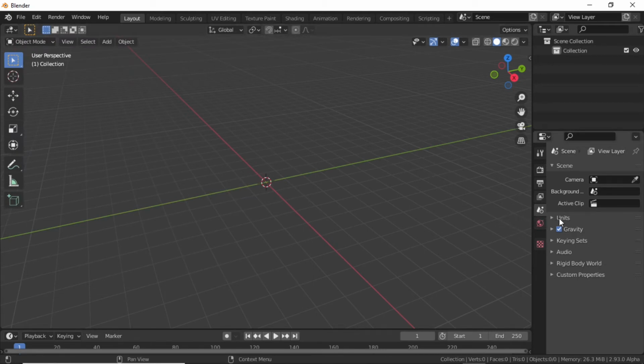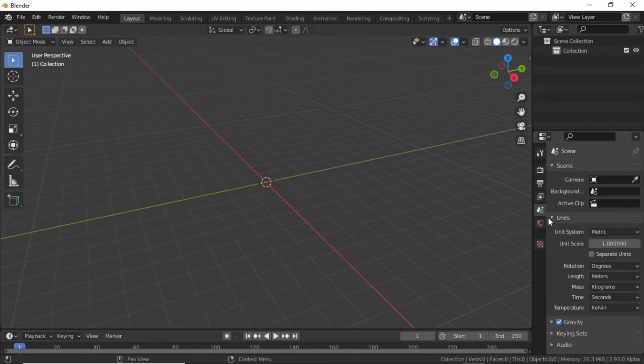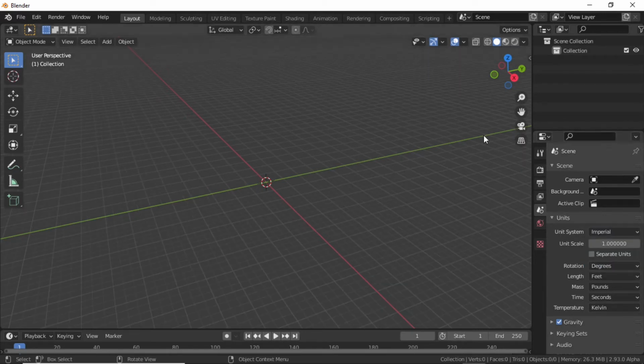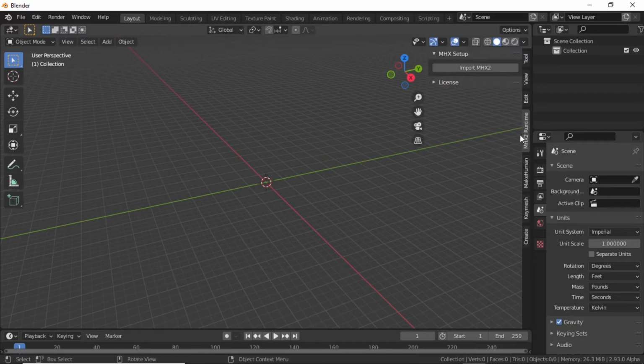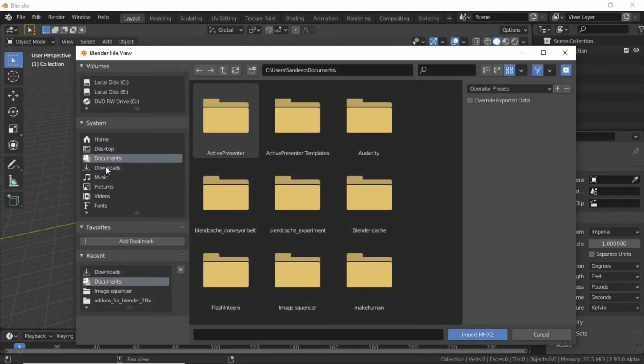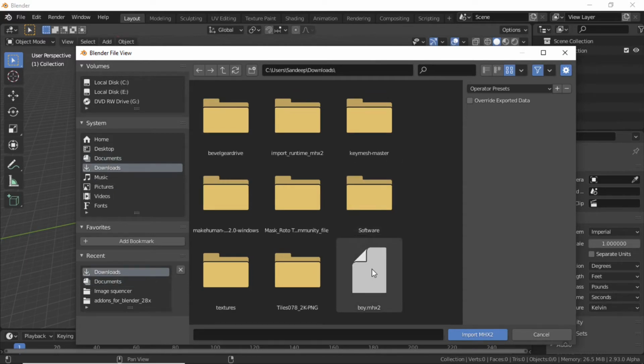Also we have to change unit type. So click on this scene properties, then expand this unit and under this unit system select here Imperial. Press N for this panel, then click on this MHX routing, then click on this import MHX, then open folder, select file, enable this override exported data.